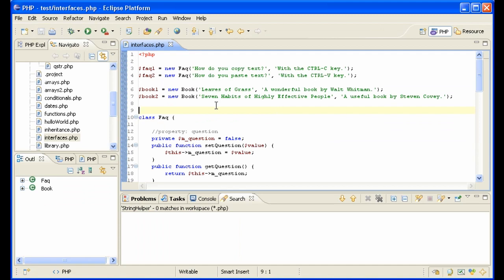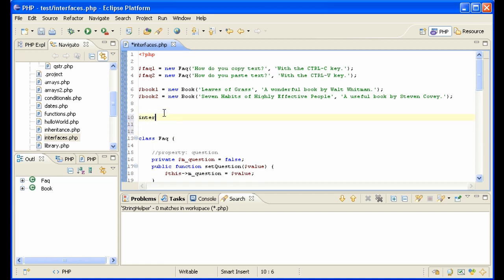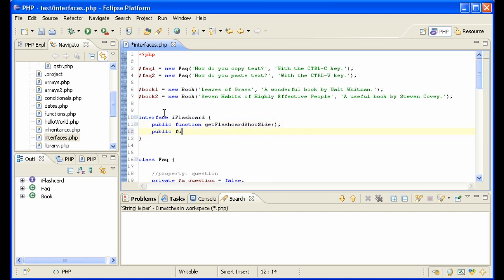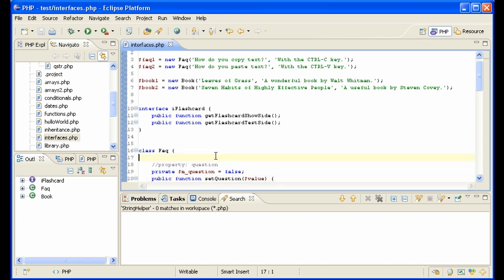So the next step is to make an interface called flashcard. Interface, IFlashcard. Interfaces are usually preceded with I. Now what do we need for this? We need public function getFlashcardShowSide, the side that you're going to show the user, and function getFlashcardTestSide, the side that you want them to say when you show the show side. So now we have an interface. What happens now? Absolutely nothing.